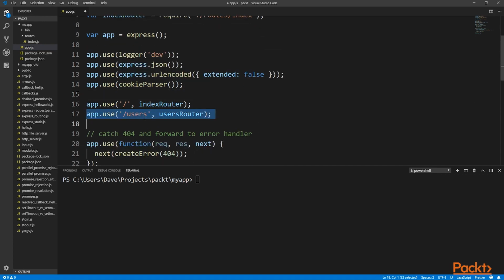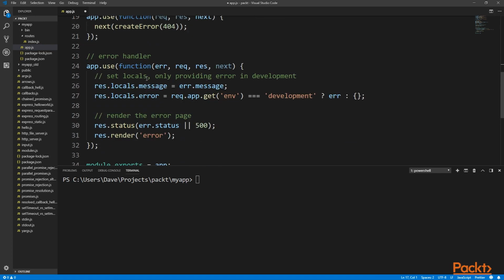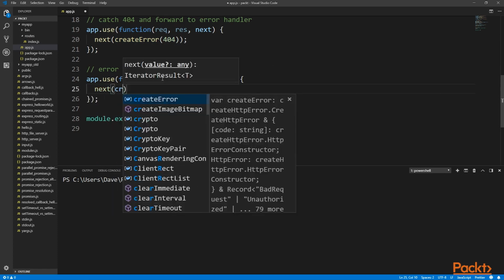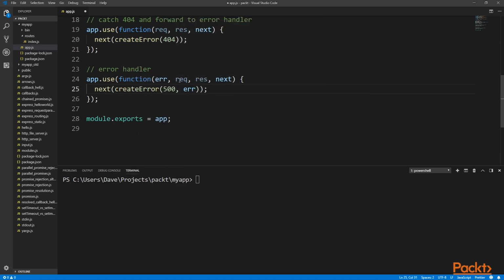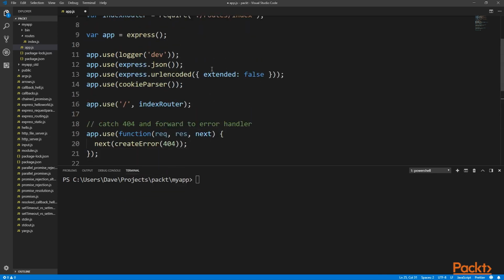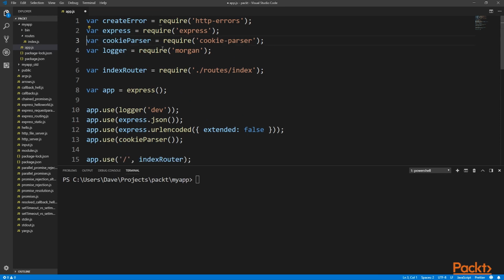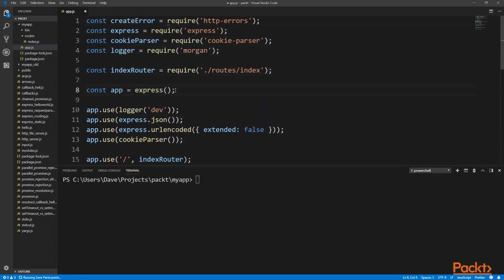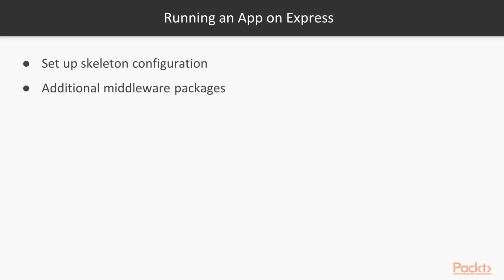the user's root, and change this error handler to use the create error middleware to serve a 500 error. We'll pass along the core error, but this won't show up in production. We can also head back up and remove the reference to the path module. While we're here, let's change all these vars to consts. Now that we've cleaned up our app skeleton a little, let's add some additional middleware.